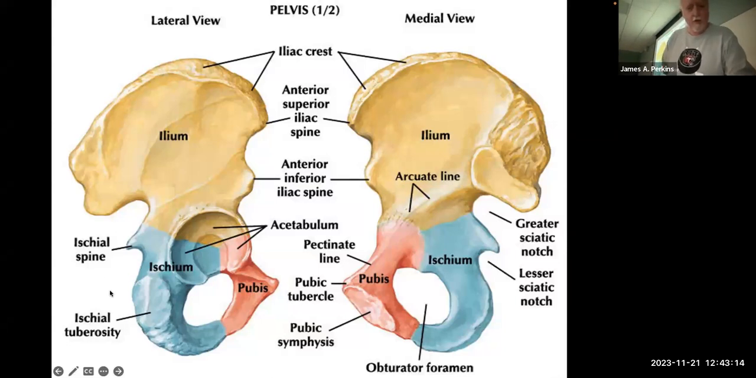And one last landmark on the ischium is the ischial tuberosity. Ischial tuberosity is a very large, thick part of the bone. It's very, very lumpy. The lumpiness comes from the fact that there's a whole lot of muscles that originate on it. All of the hamstring muscles have their origin on that ischial tuberosity. These are muscles in the posterior thigh.